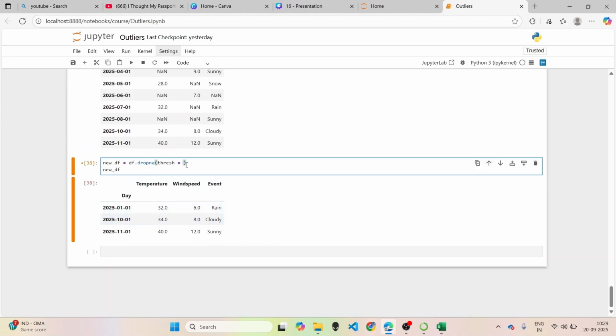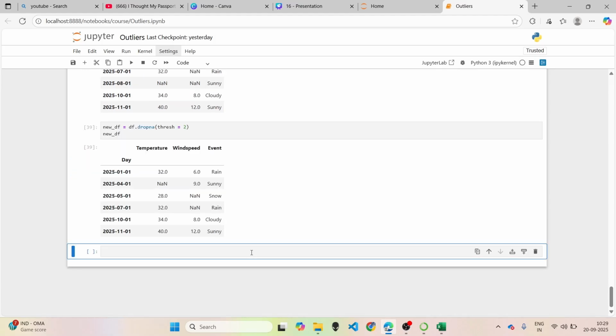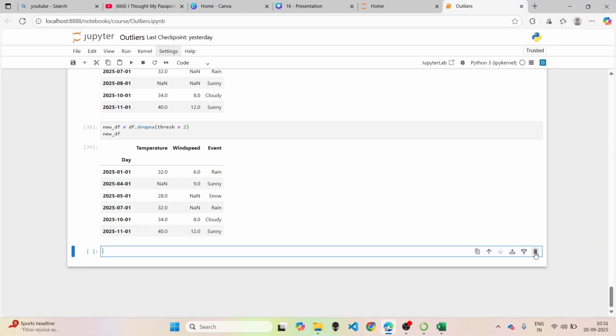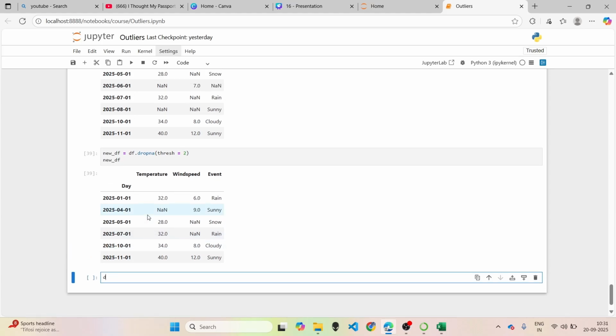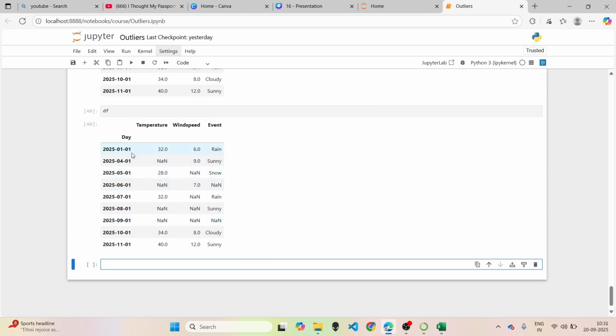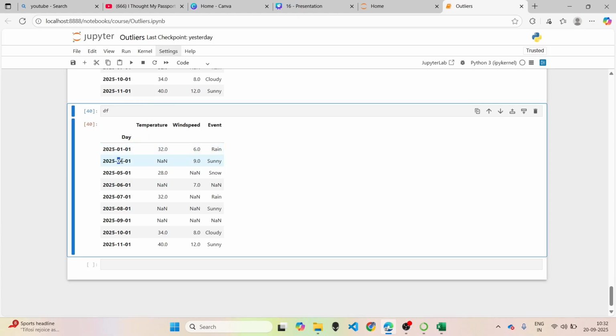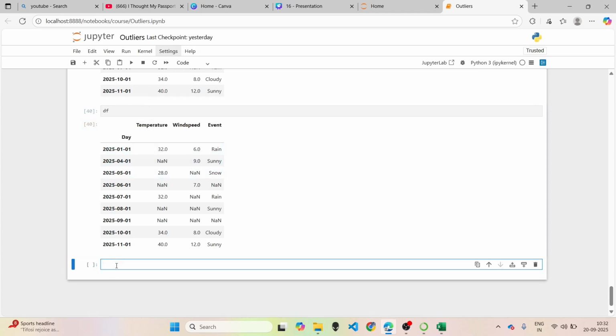Okay, once again I will show you the dataset. Here you can see there is a gap between 1 and 4. If we want to add the data or add the gap between 1 to 4, we can use this method.